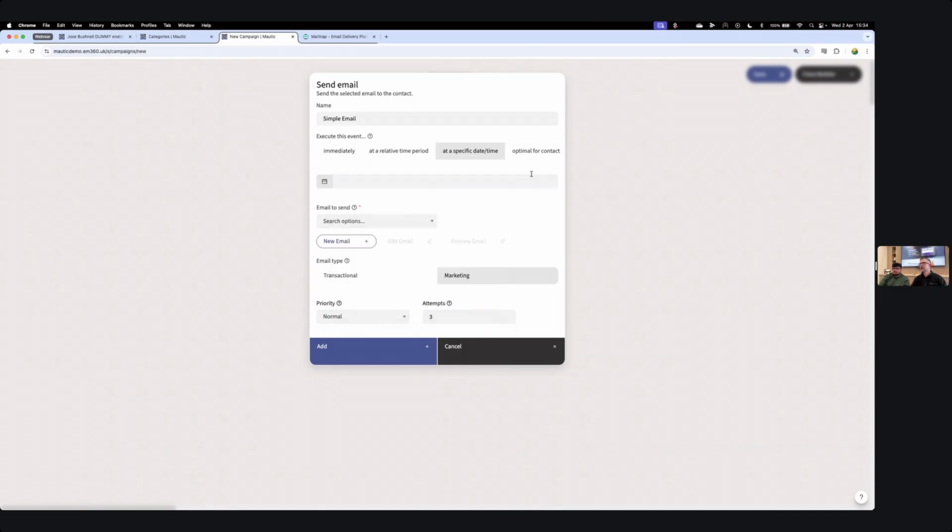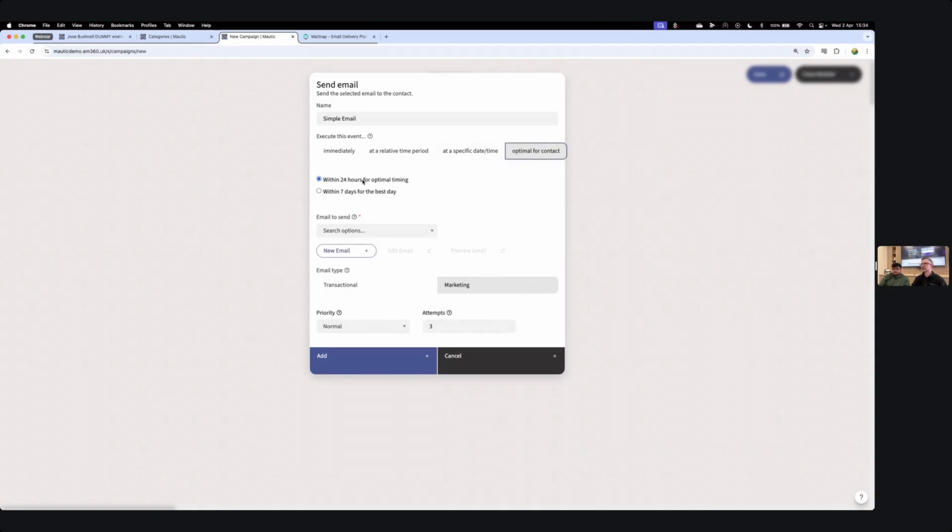Okay. The last one, optimal contact. This is new. This is probably one of my favorite features on the new version. So what this does is it will look at your previous emails that you've sent to these contacts, or the contact you're sending it to in my campaign, and it will say, okay, based on when they read it or clicked on it, I'm going to send this email at that time. So it's kind of AI in some aspects.